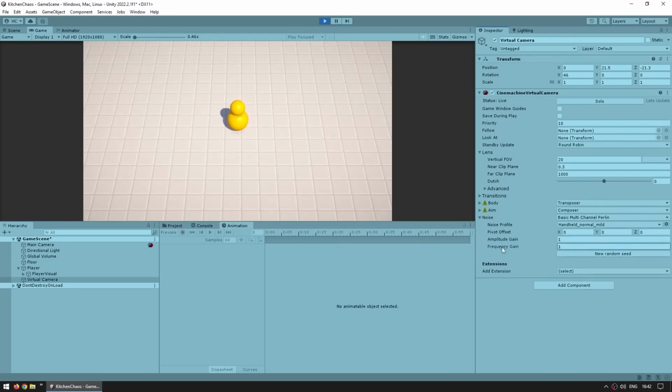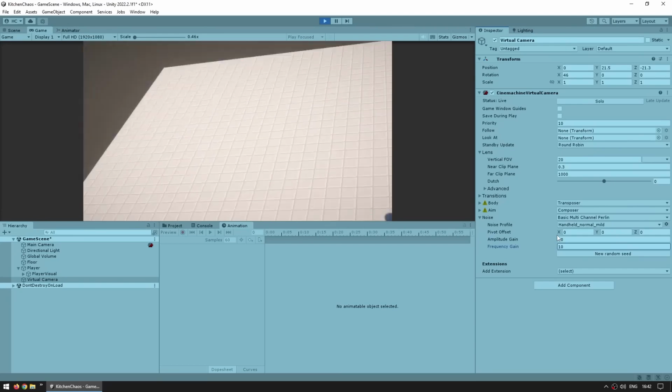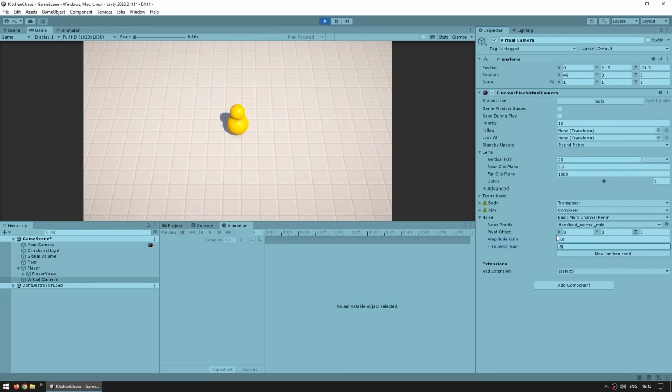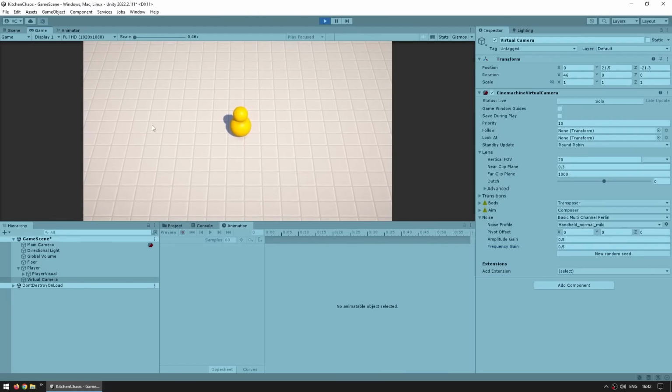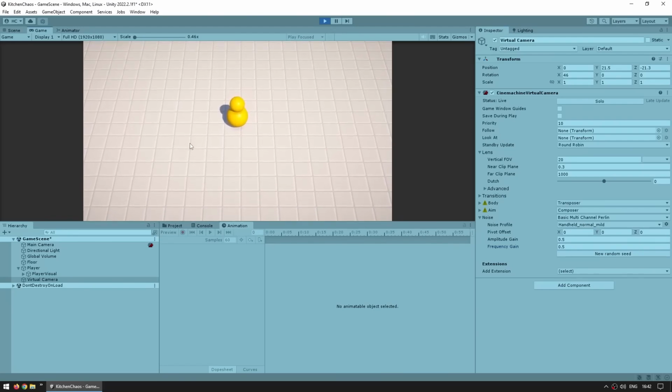And then over here, amplitude and frequency, so we can play around with these. You can make it really intense, so something like this, that is way too intense. So there you go, quite a lot. So for something more subtle, maybe put 0.5 and 0.5. There you go, just a slight little movement in the camera. So this would help make the game a little bit more dynamic, so this could be a fun effect.